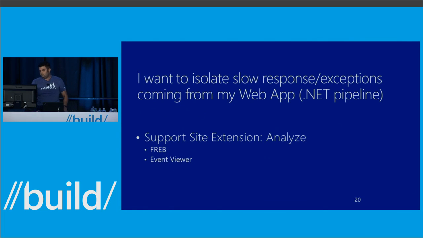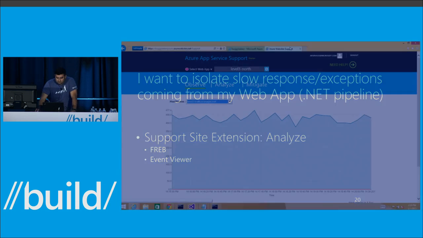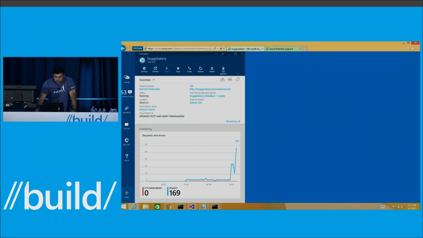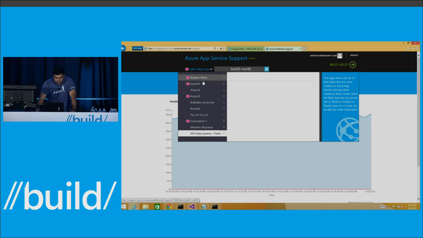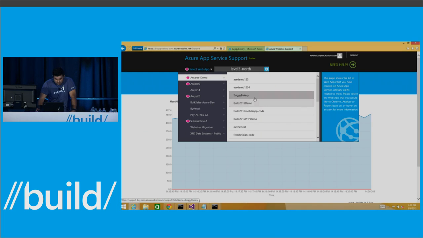Right? So basically now you see your website is all of a sudden performing slower. It's giving an exception. It's giving an error. So what do I do next, and how do I troubleshoot? What do I have available for that very specific thing? So I'm going to go back to my Buggy Bakery site, and let's change the scope here again to that one.